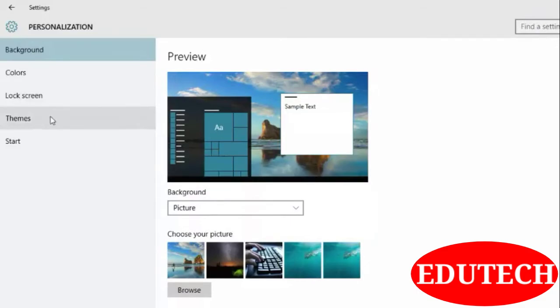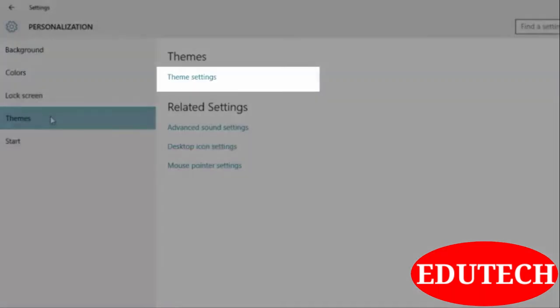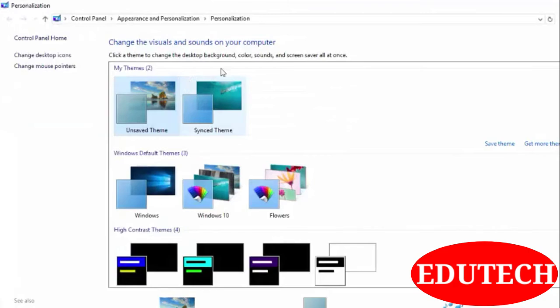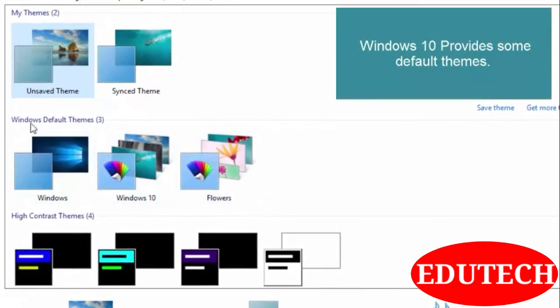Now let's get back to this theme option. To access theme settings, you can click on this theme settings link. It will open up one new window. Here you can find various kinds of themes like Windows, Windows 10 and Flower. Click on any theme you want to set as your own theme.